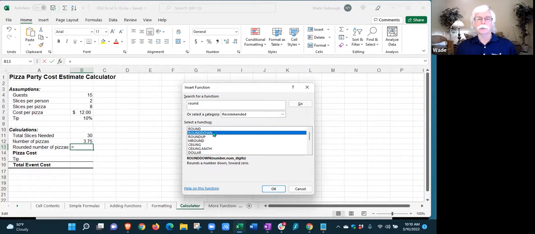I don't want to do that. This is round down, which is close, but I want to round up instead of down. Probably could have guessed this one by the name, but again, it rounds the number up away from 0. That's what I want to do. So I'm going to select this one and say OK.